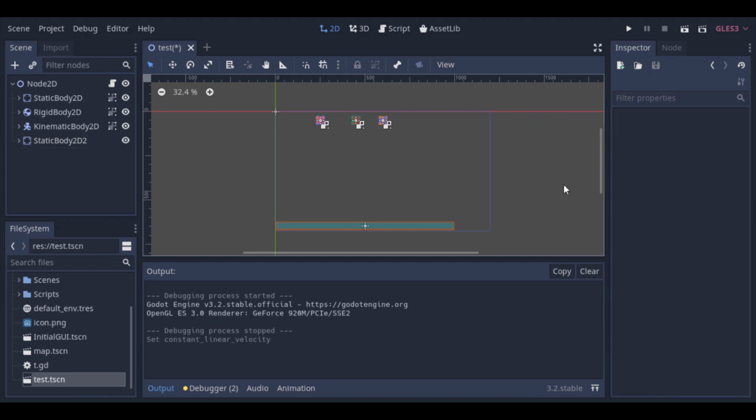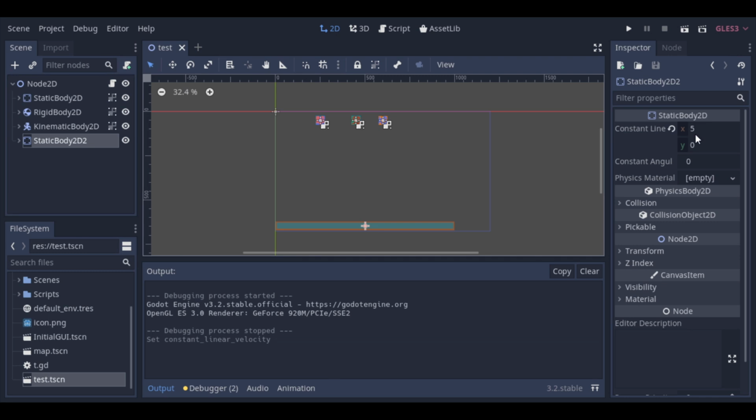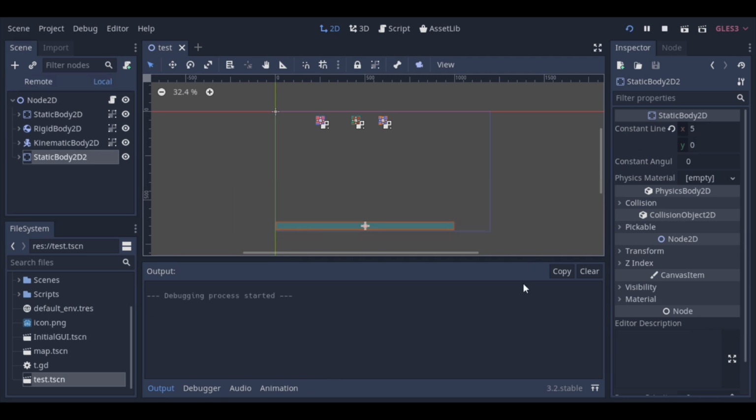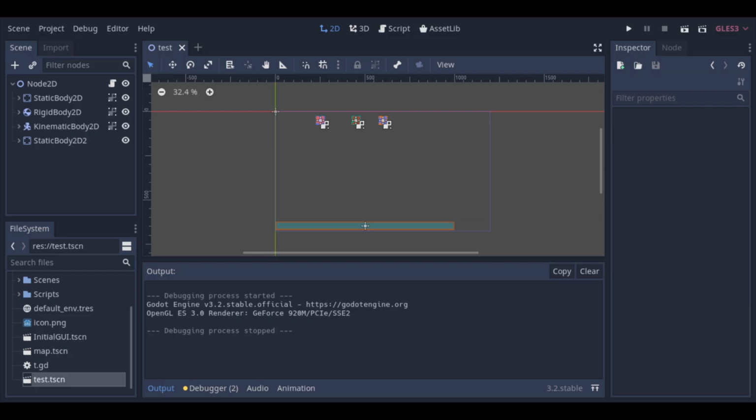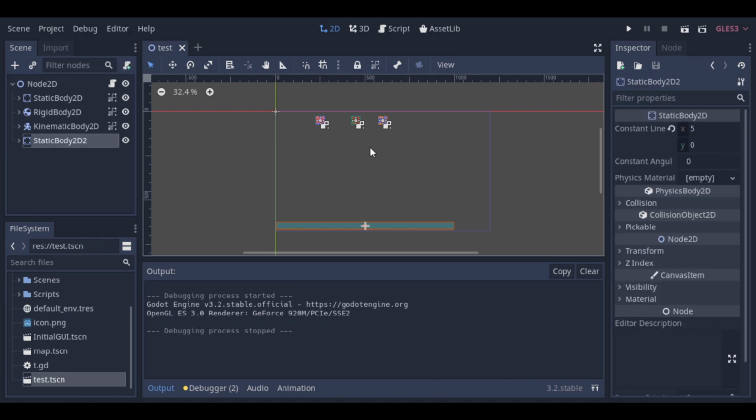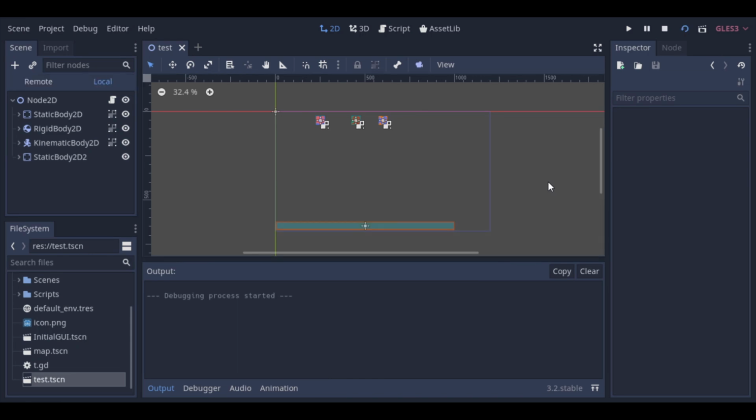Let's see. First, we will test these constant linear values. These values make another body on a collision react as if the static body were moving. We can see our object being moved slowly to the right. So, increasing or decreasing the x value is like simulating our static body moving to the left or to the right, similar to a treadmill movement.